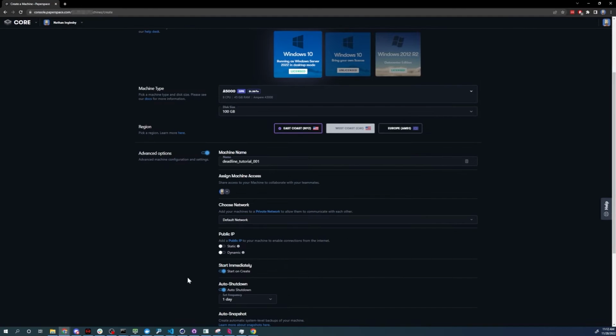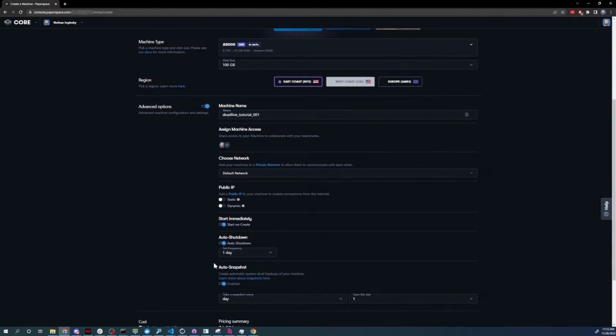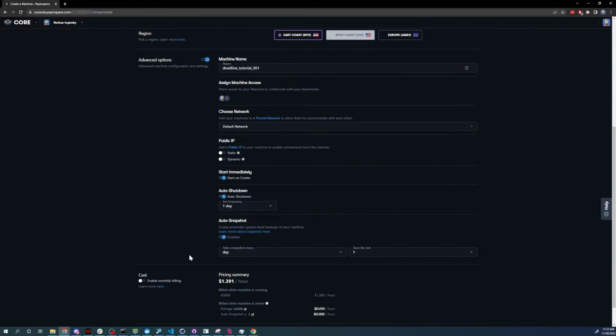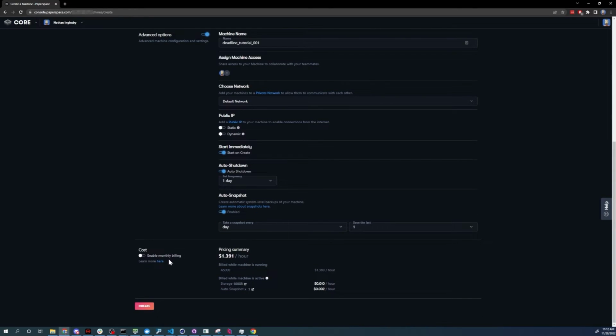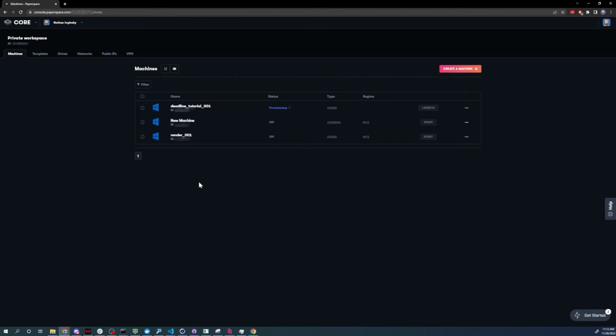And then the rest of these settings look good. So this will cost me $1.39 an hour to run this machine. So I can go ahead and hit create. And this will only cost me that much as the machine's actually running. So I turn it off and I don't get charged anything else. I'm just gonna wait for it to create the machine, do all the setup it needs to do, and then it will tell us whenever the machine is ready to launch.